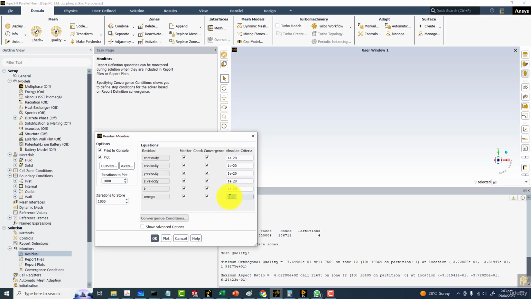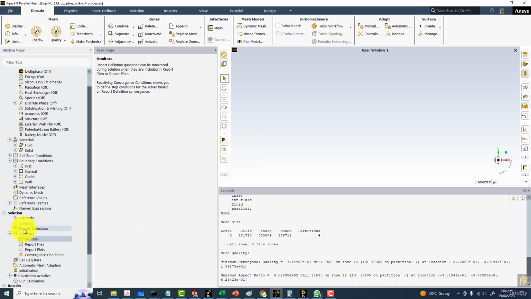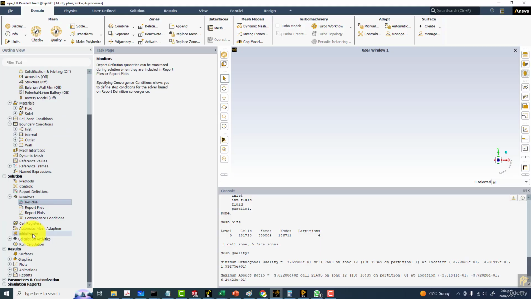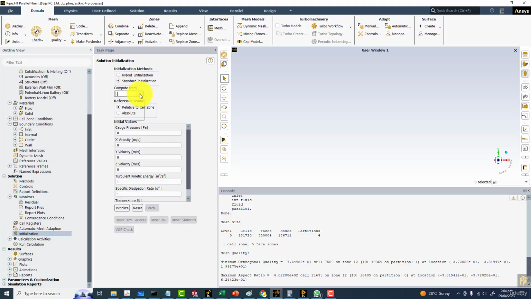Why am I doing this? Because I want to solve this equation for the required number of iterations until I am satisfied that the solution is fully converged. One more thing is that we can also monitor some important variables, like the temperature at the outlet or the temperature on the wall. This can also be done. Let's just leave this for now, and then I will initialize the solution from the inlet condition.